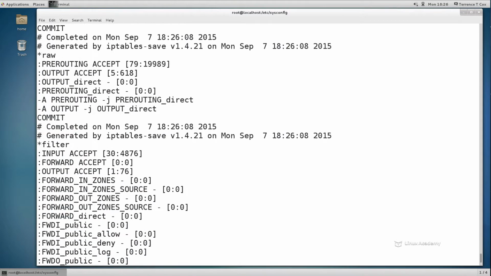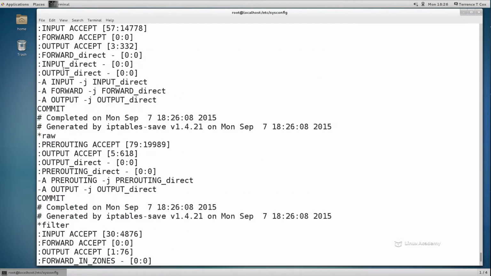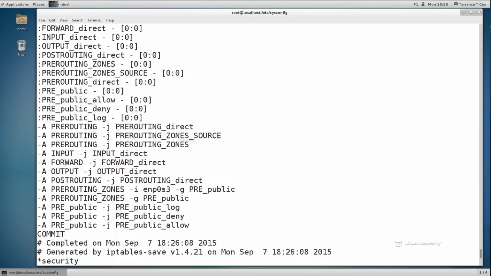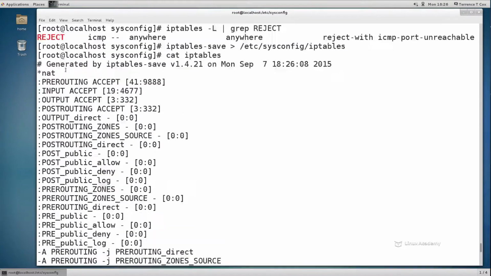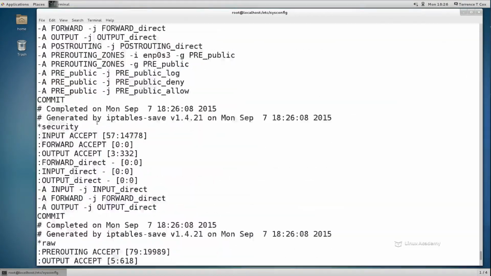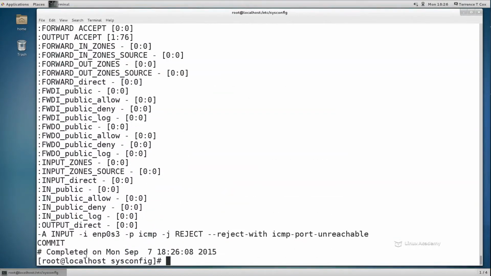So it sets up all of these zones, creates and commits all of these zones by default. This is all the rules from iptables. And then at the very end, once it's done all of that, it executes a -A to the input zone on the interface here with this protocol, and it rejects those ICMP ports as unreachable.